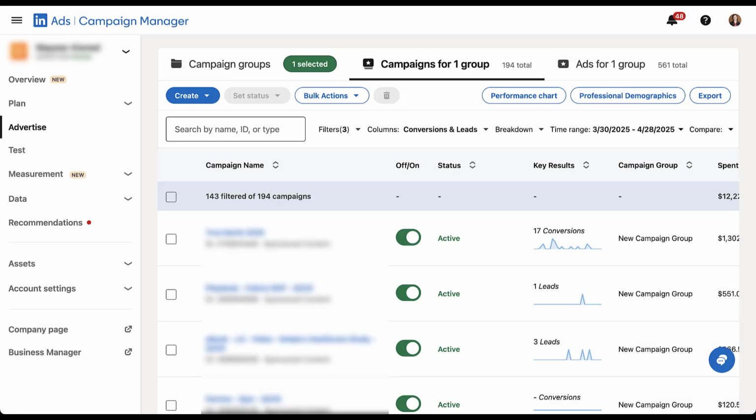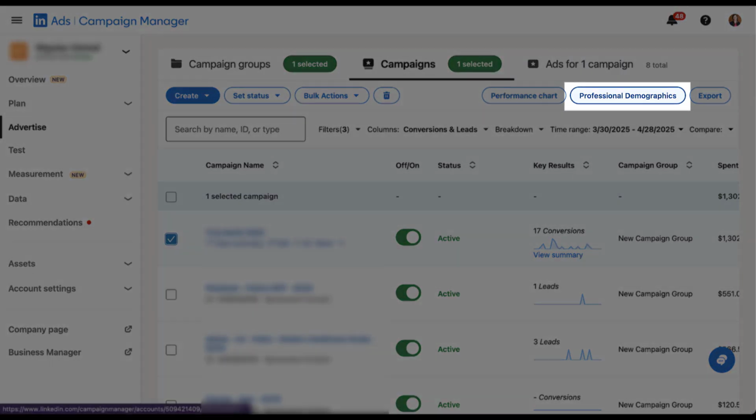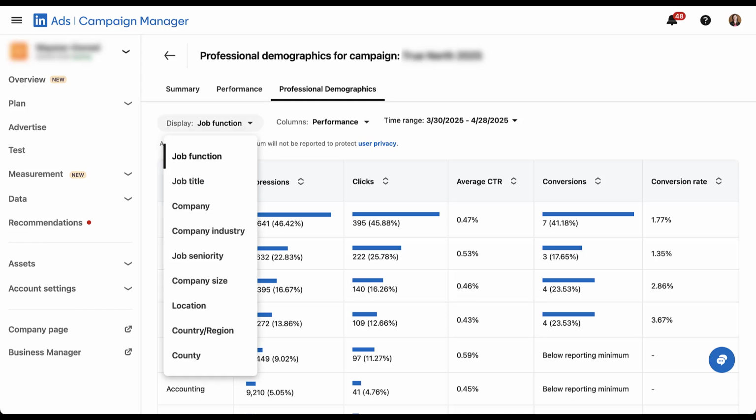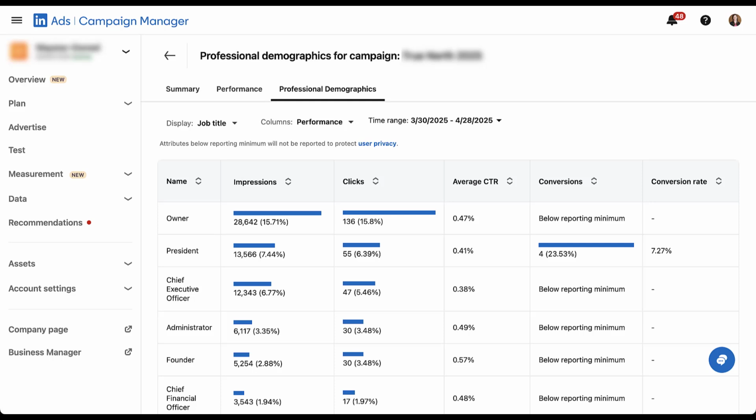Once your campaign with the buyer group has run, you can check the box next to it, come up here to professional demographics in the upper right, and now you'll be able to see the same type of information, but not based on what the buyer group is made of, but based on the actual performance that you have in your account. So we already defaulted to job function, but again, you can see company size, job seniority. Here you can actually see job title, so there's a little more information there. And now you can understand what's working and what's not out of these buyer groups in your campaigns.